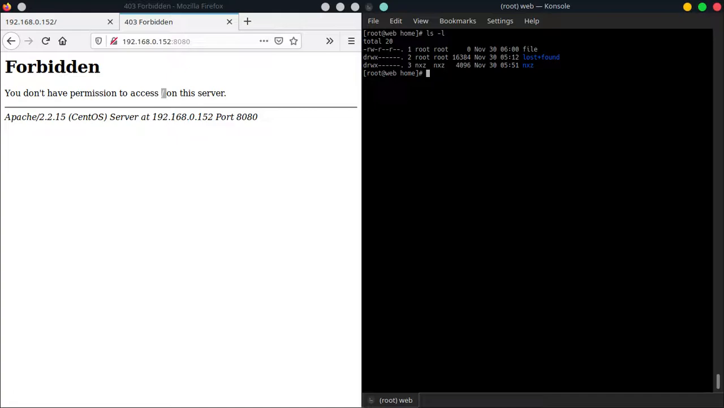So to do that, we do a chmod, which is change modification. We do a 775, and the name of the folder. Now you must be thinking, what is 775? So let me explain. 4 is to read, 2 is to write, and 1 is to execute. So 4 plus 2 plus 1 is 7. 4 plus 2, 6, means read and write. 4 plus 1, 5, means read and execute.